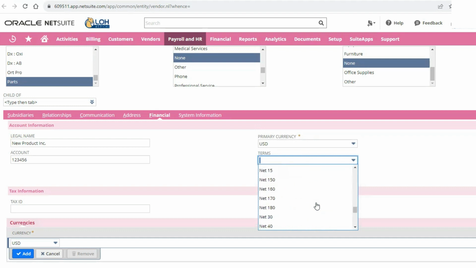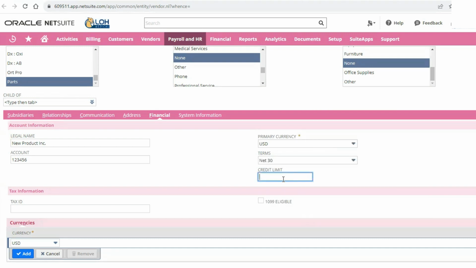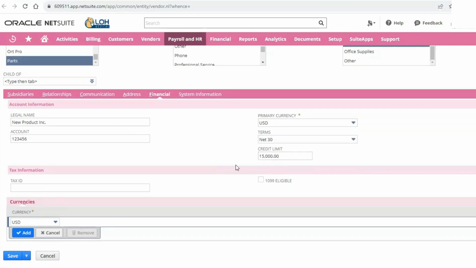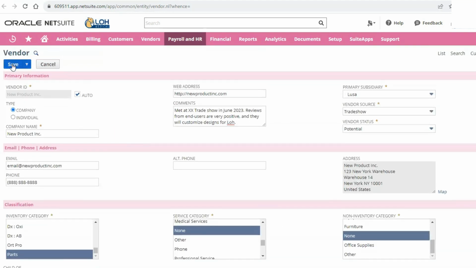And then let's say we're getting net 30-day terms with a $15,000 credit limit from this vendor. So it'll prompt us to stop purchasing when we hit that 15,000. And as always, their tax ID number is super helpful, especially when it comes to tax filing season. So then we can save the vendor.